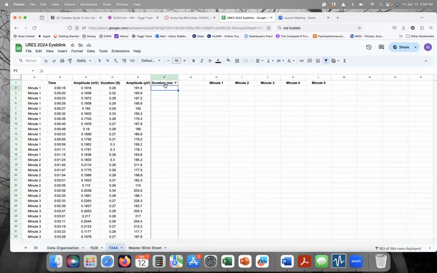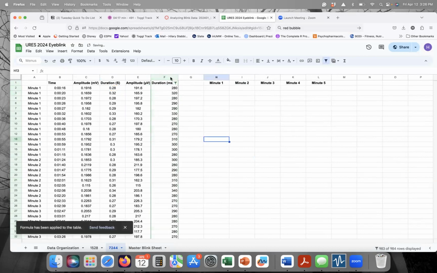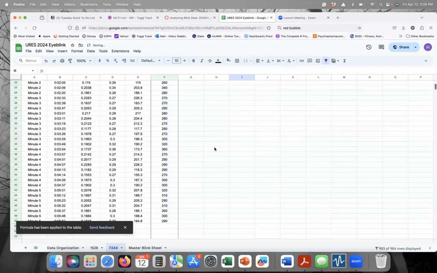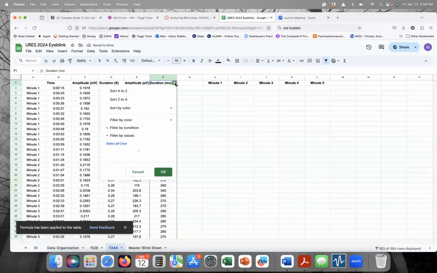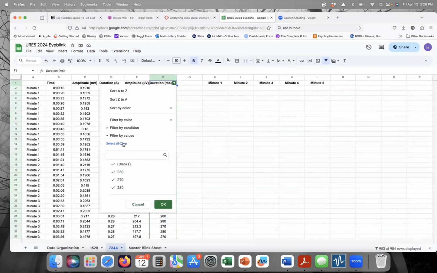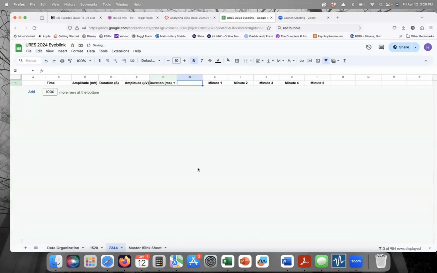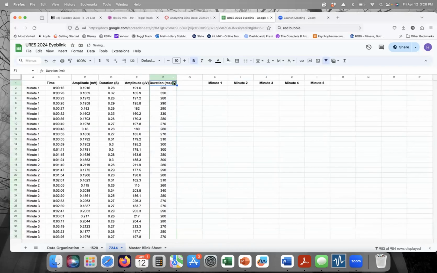You're going to do the same thing with duration. You're going to do equals sum, open parentheses, click your second duration times 1,000, close parentheses, and that will calculate that all for you. Okay, so then the final thing is we know that, I'm going to take this filter off here. Nope, that's not what I meant to do.